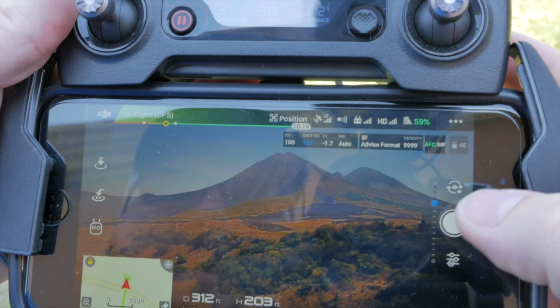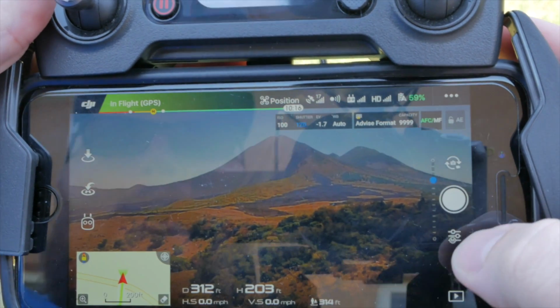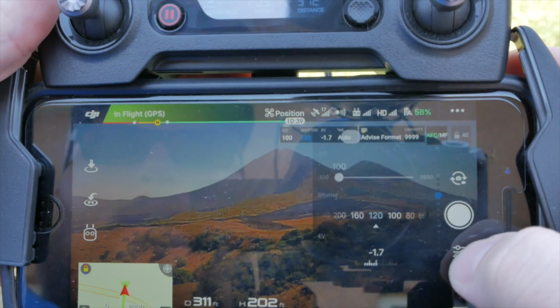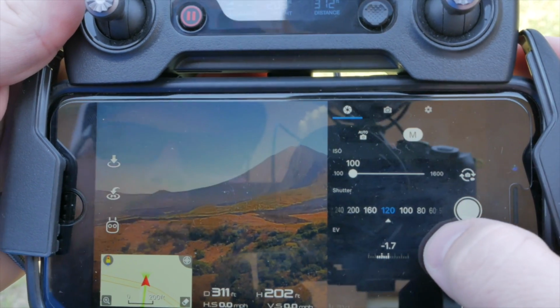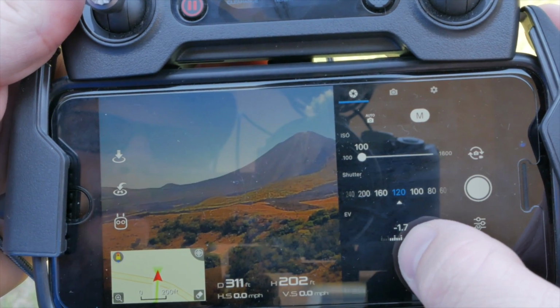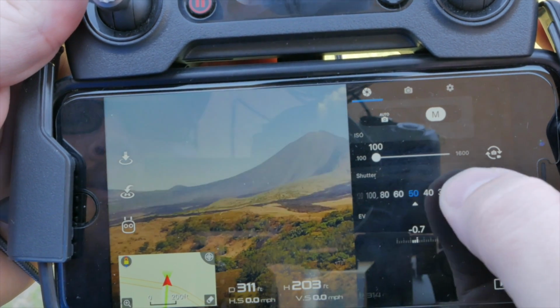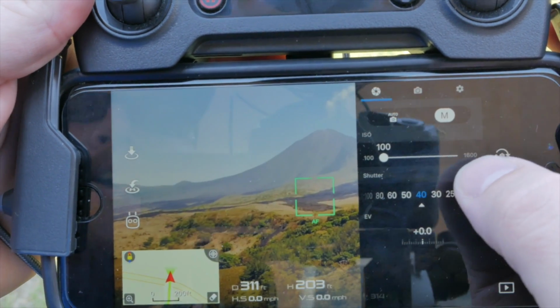calibration. Alright, so we have the ND16 filter on now, and we're going to go back into the camera settings here, go back to manual mode, and you'll notice we're at -1.7, and we're at 120 on the shutter speed. So let's go ahead and roll this down to 0. And now we're at 40.